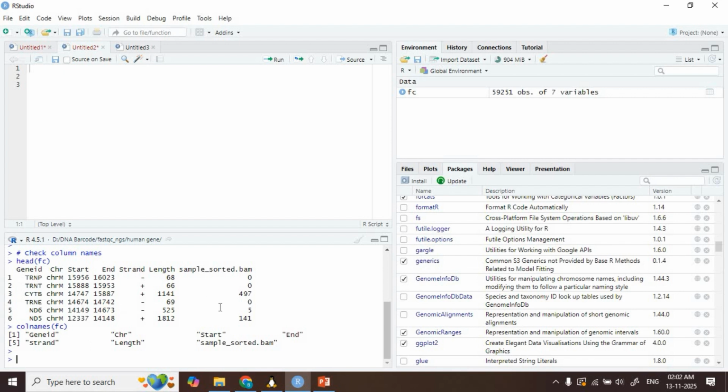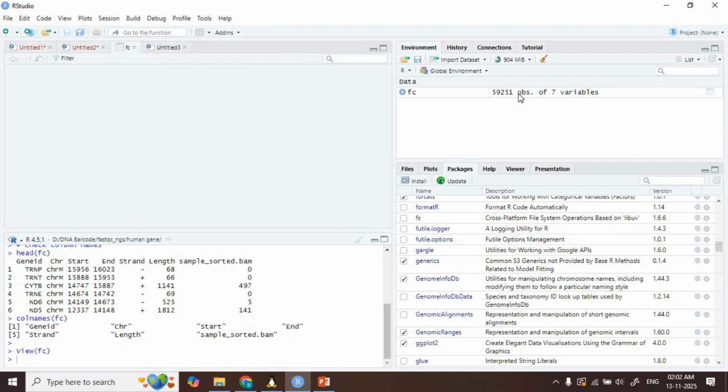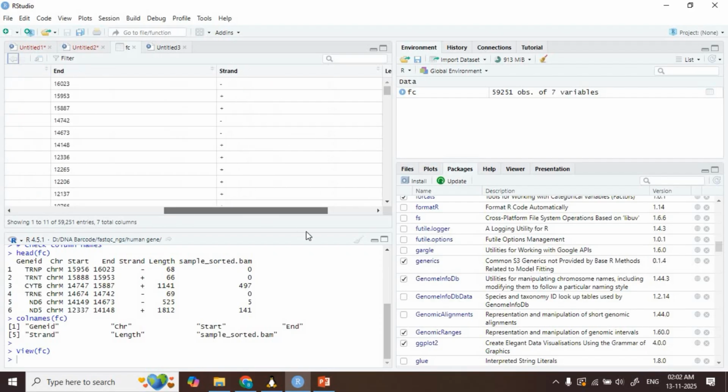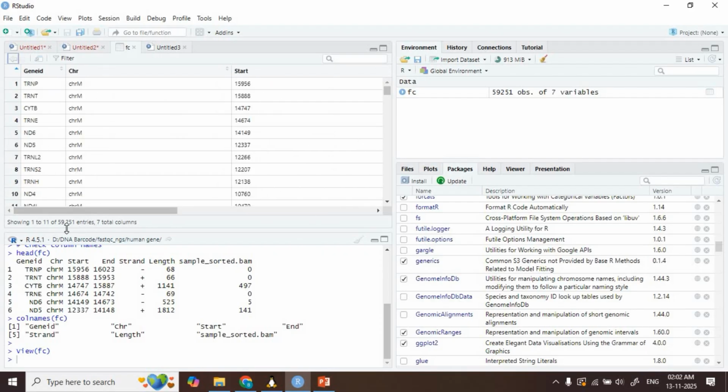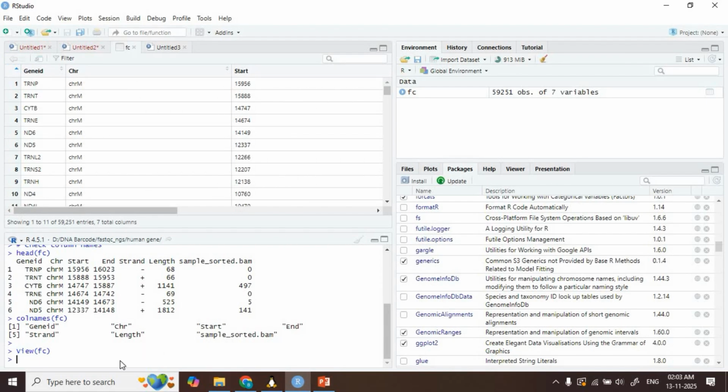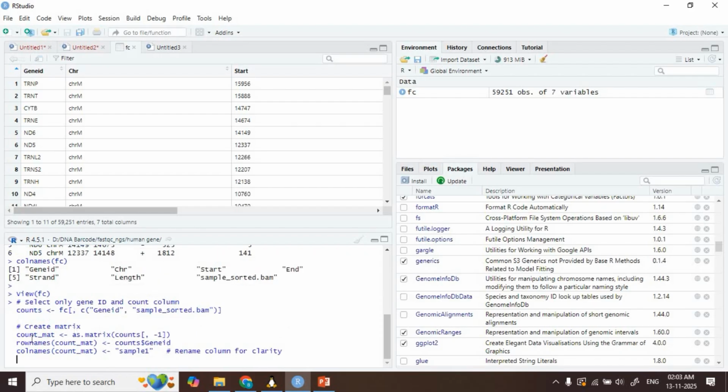Okay, now this command is in running mode. Okay, this is the command: gene ID, their chromosome, starting point, end point. Okay, now everything is okay. Data is also observed here. Okay, this is the complete data, 11,5901 rows, a total of 7 columns. We extract the count matrix. For extracting the count matrix, we use this command.